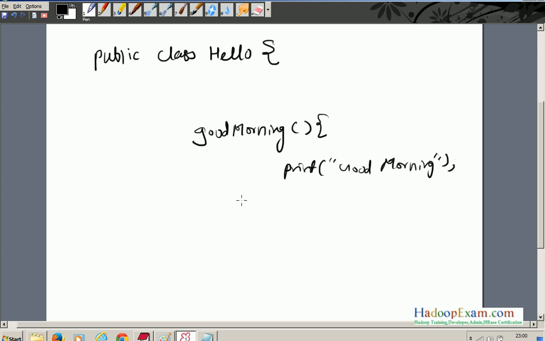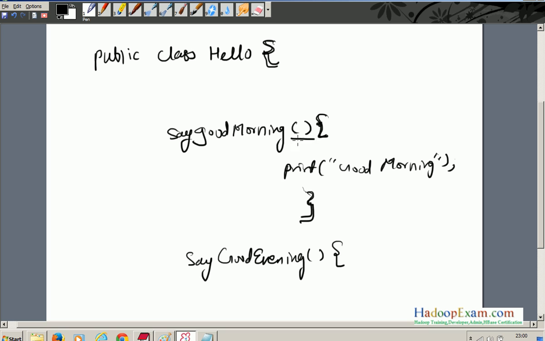We'll see proper syntax. This method should start with curly braces and end with curly braces. This is my class level curly braces, this is my method level curly braces. I want to put another method, say this method name is say good morning. I would put another method, say good evening. All methods will end with these braces. This is the brace which all the methods point to.